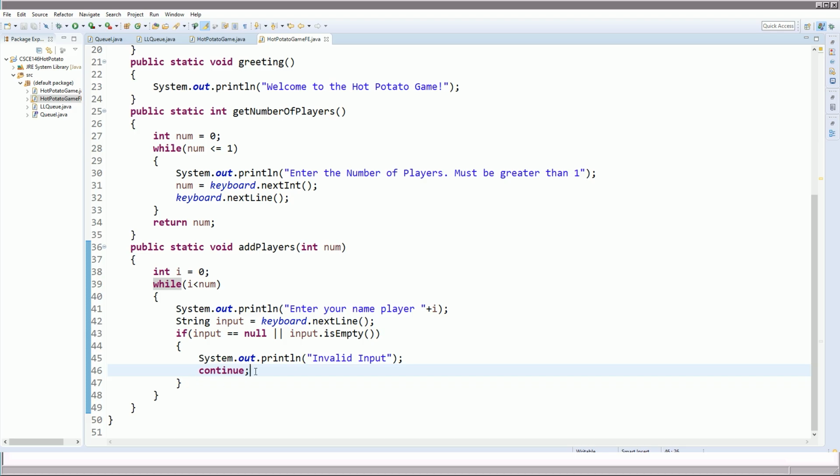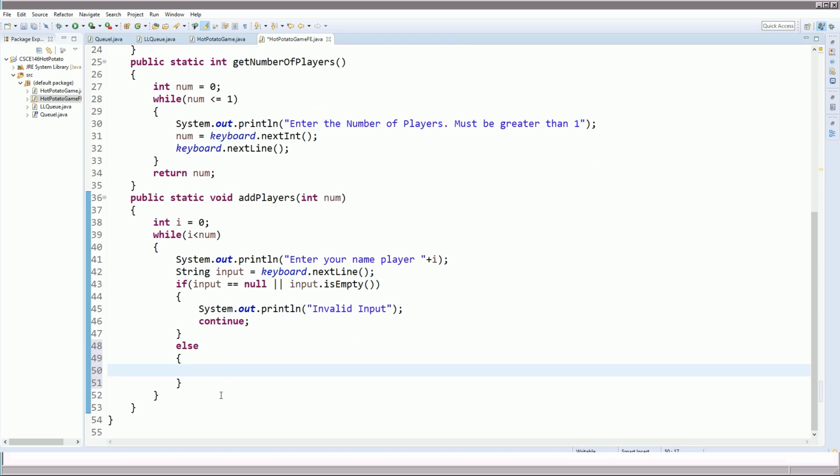If this statement is reached, it immediately jumps back to the top of this while loop and starts it over again. That way that player must enter some valid name. However, if they did enter a valid value, then we're going to call our hotPotatoGame.addPlayer(input).